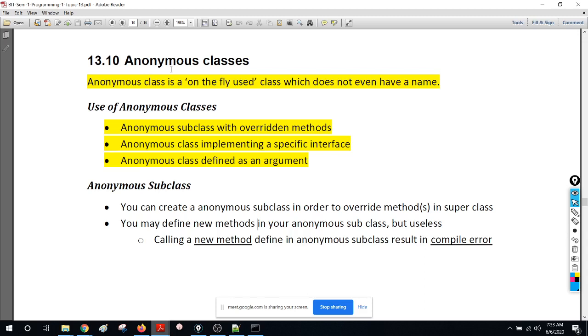We need a name if we are going to reuse it and create instances of that class again and again, because we need that name to create class instances. But if we are only going to create an instance once, we just create that class and create the instance at the same time, use it, and we are done. It is a one-time use class, something like a disposable cup. Once you create it, use it, throw it, no one is going to use it again, so no need of having a name.